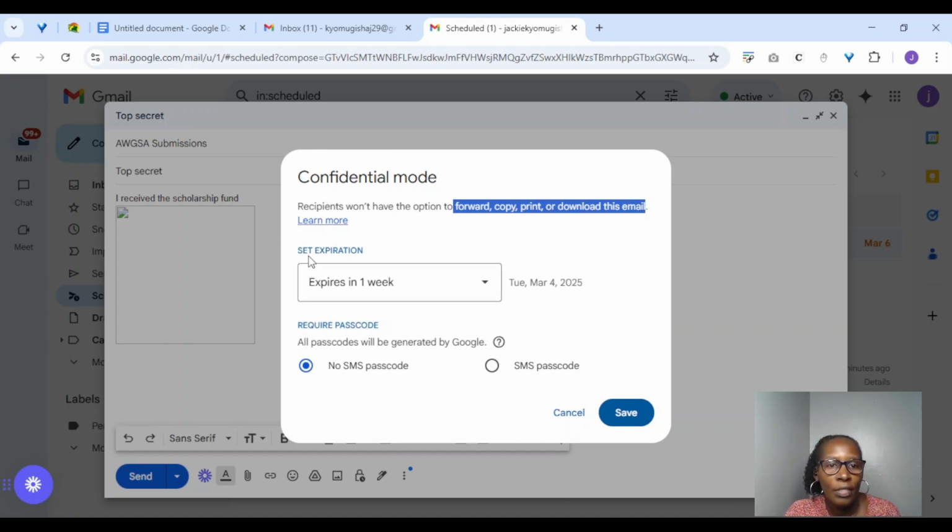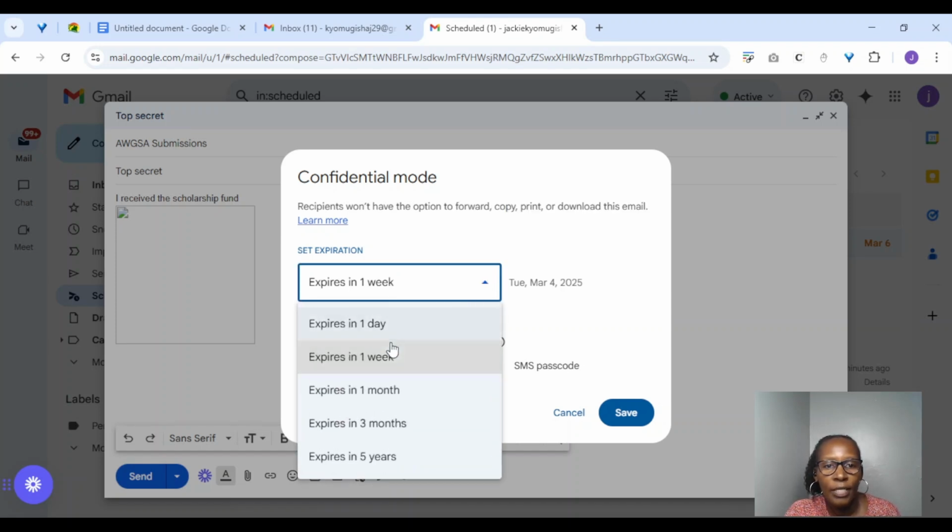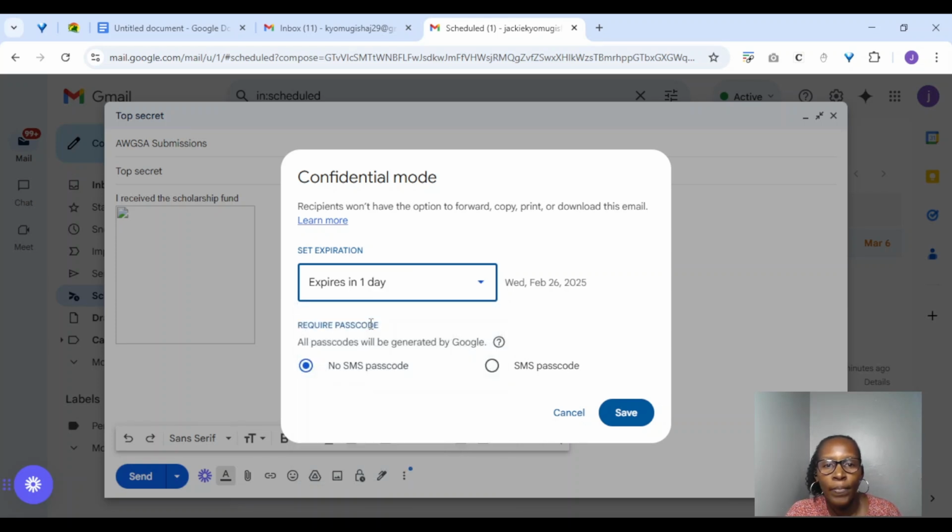Then when we get down, it sets an expiration. So click on the drop down. It will expire in 1 day, expires in 1 week. So you select accordingly. I'll select 1 day. So it also gives you a second layer of protection. You can either select no SMS passcode or SMS passcode and then save your changes. Now, the only thing about this is that the recipient may take a screenshot of this email. So it may not be 100% good. But hey, it's better than nothing.